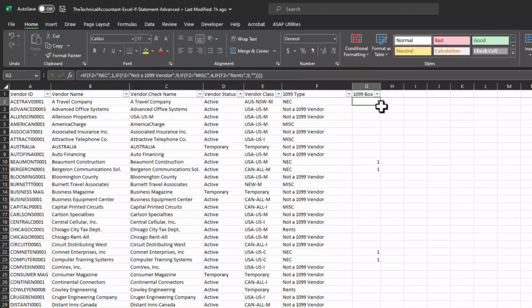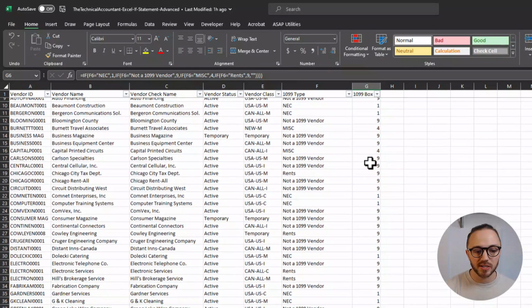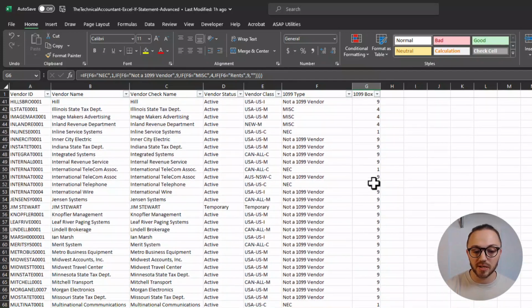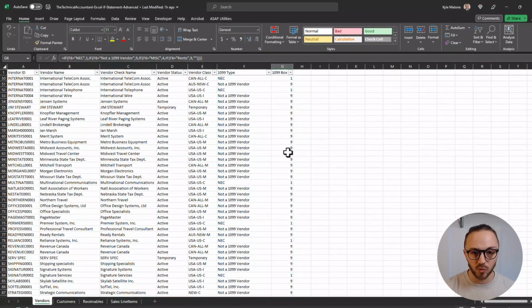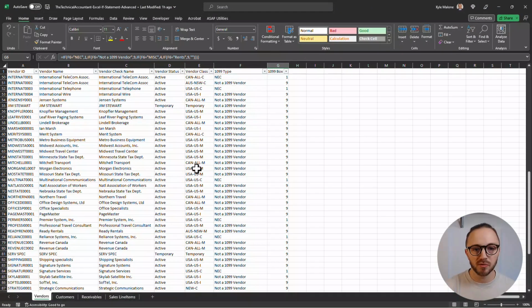Looks good. I'm going to double click the box here to drop it all the way down. And now you see that I've got records for everything that I expect to get a record for. That is a nested if statement doing its work right there. So let's move on to the next one.